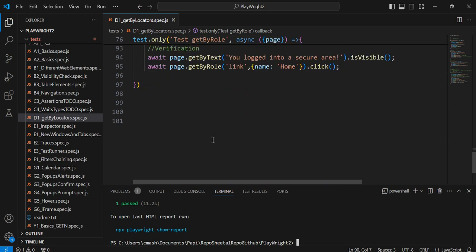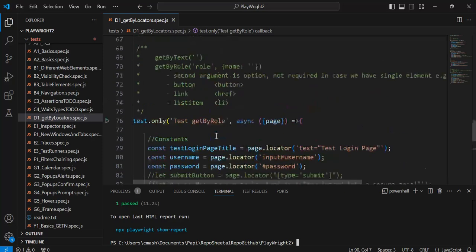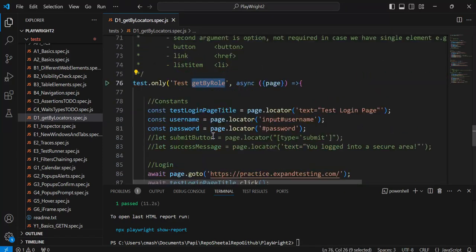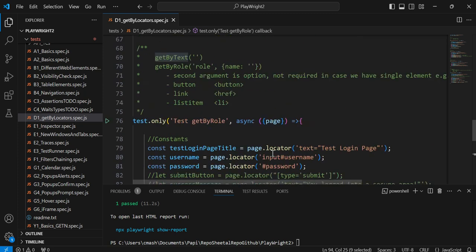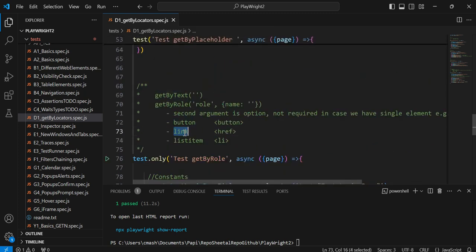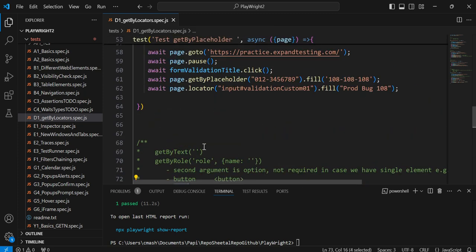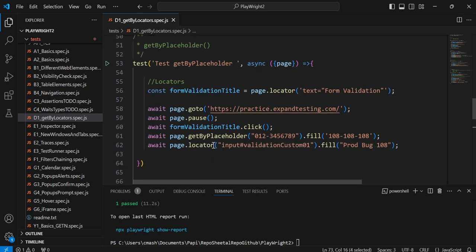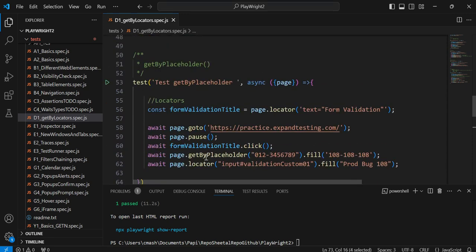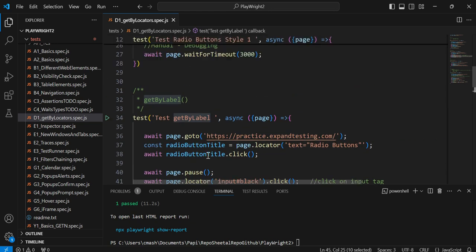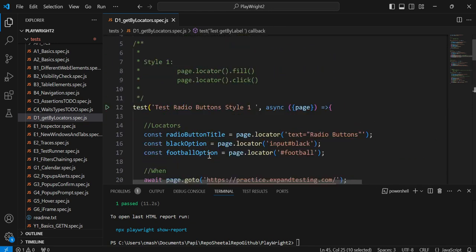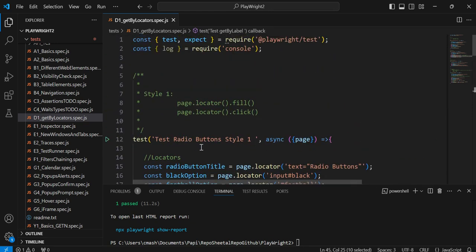So cool. I think we have learned lots of new things in this particular chapter. Get by role, what we have learned. Get by text, the second thing we have learned, and we have seen how we can use link and all this. Then what else have we learned? Get by placeholder, the third thing. Get by label, the fourth. So approximately four new things we have seen in this particular chapter.